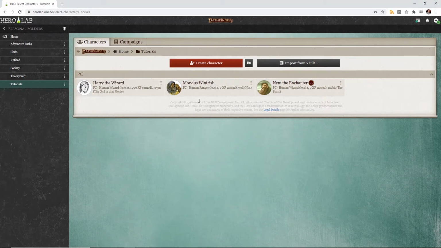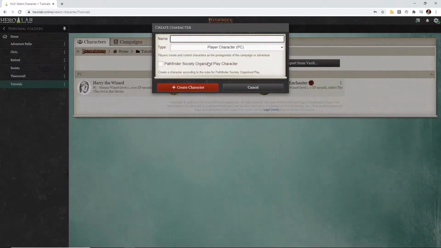So we're going to go about creating a character, brand new one. Now just focus on the specifics for this tutorial. So we're going to create a fellow by the name of Bilbo the Halfling. Of course, he's a halfling. And the simple thing to do is to check off this little checkbox for Pathfinder Society organized play character. So that's the easy thing here.